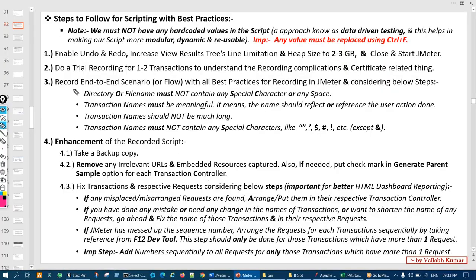So before that, record the end-to-end scenario or flow with all the best practices for recording in JMeter, by considering the below steps, correct? So what is the first step in that? Directory or file name must not contain any special character or any space. Okay, directory or file name must not contain any special character or any space. So I'll come to that.